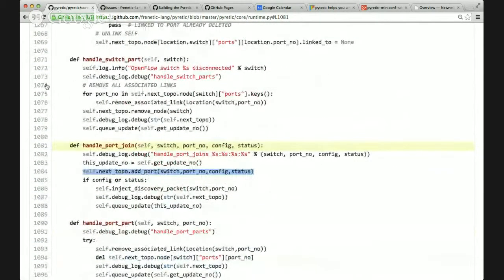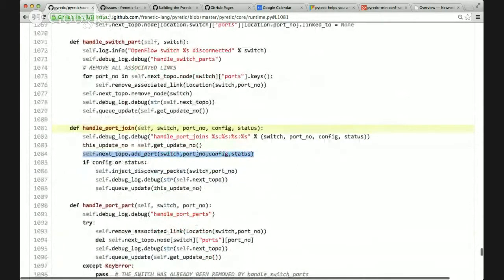You'll see that in a second. So in fact, when you get the port join, it can join and it can be down. So we look at the config or status on line 185. You get this from POX, right? POX automatically, like, you define a handler in POX, and then we hook all that.